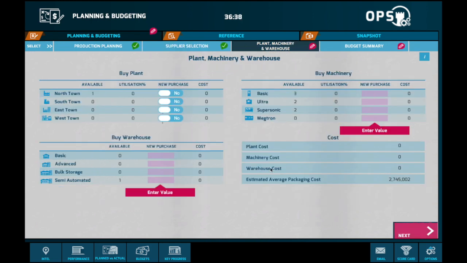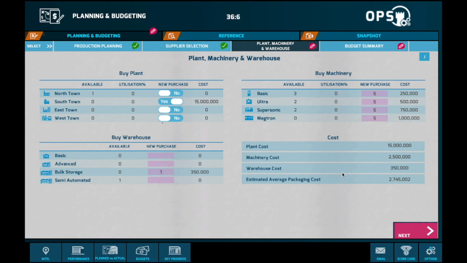Once you have selected the raw materials and the number of products, you also have the option to augment your capacity by buying more machinery, by installing more plants, and by commissioning more warehouses as well. So at this point in time, I choose to commission another plant, Southtown, and augment my existing plant with a certain set of machines, and also buy one more warehouse for future needs.